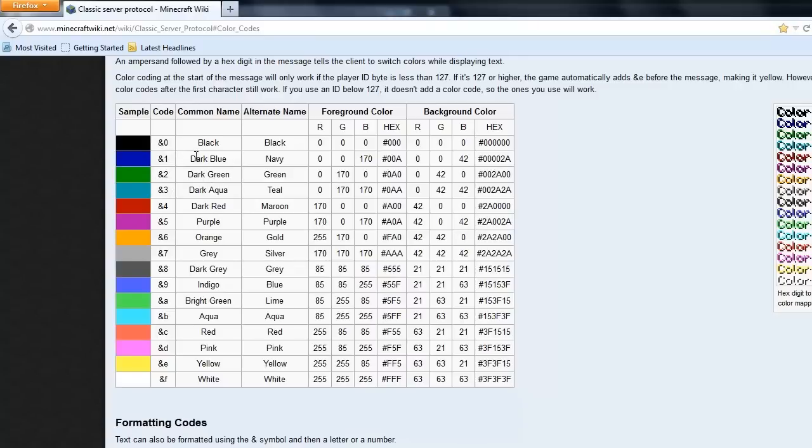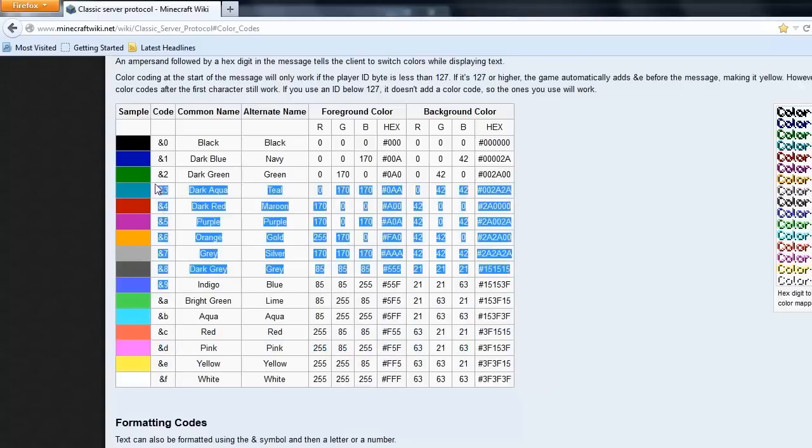So &0 stands for black, and &4 stands for dark red. Now after 9 they switch to letters because there can't be a &10, otherwise that would screw you up sometimes when you're trying to give numbered prefixes and it just annoys you, you know? So it starts off with letters right here and ends at 9 because it can't go to 10.